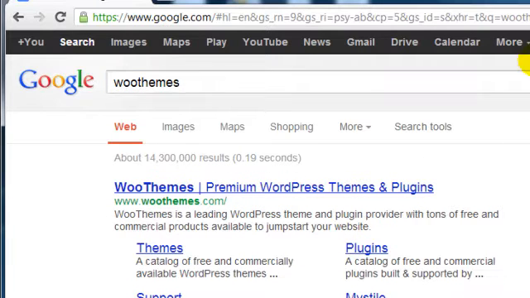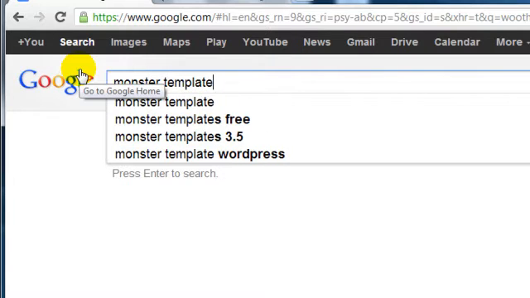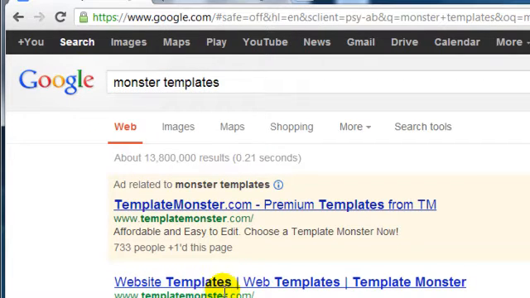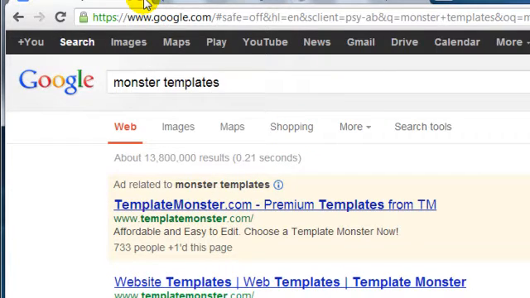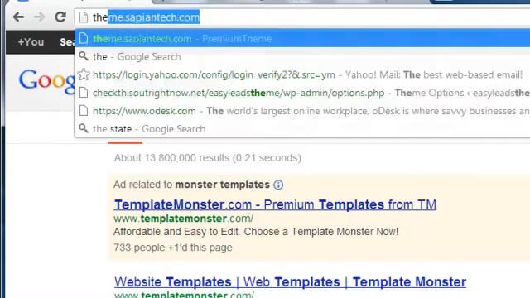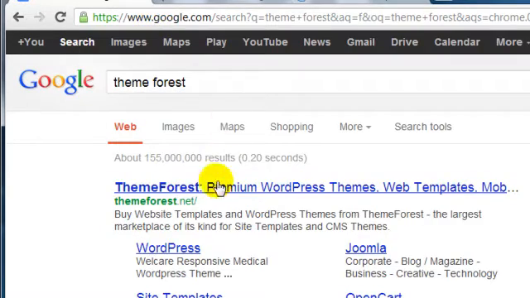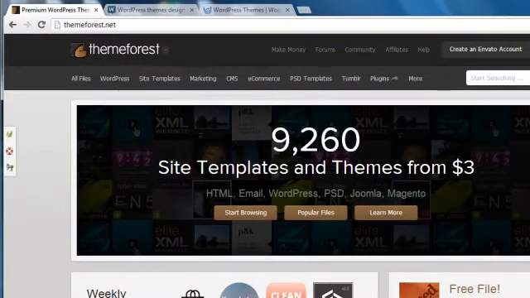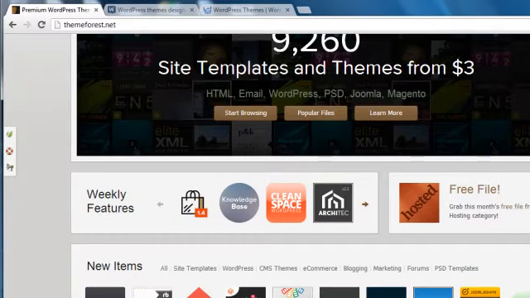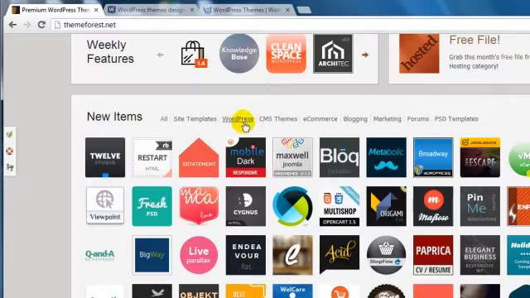and I'm not telling you this to plagiarize or copy or do anything like that. I just want to get a brief idea of what we're looking for. So WooThemes is one, Template Monster is another one, and they have WordPress themes. And another one is Theme Forest, themeforest.net. And I like themeforest.net. It has a lot of great themes that you can look through.